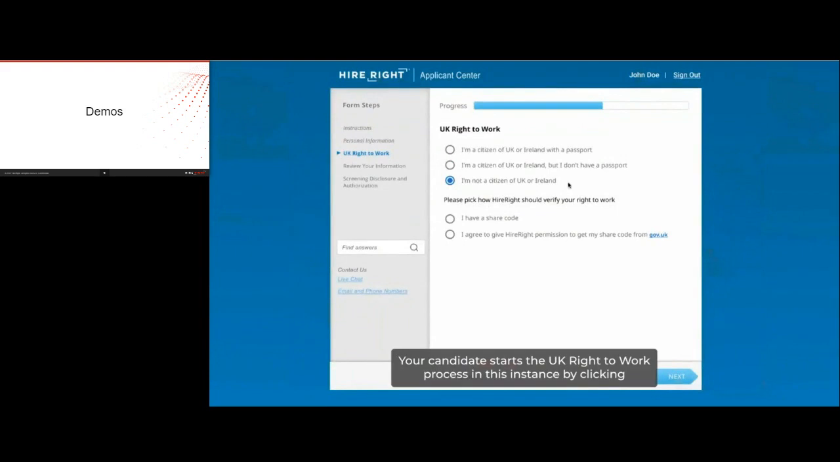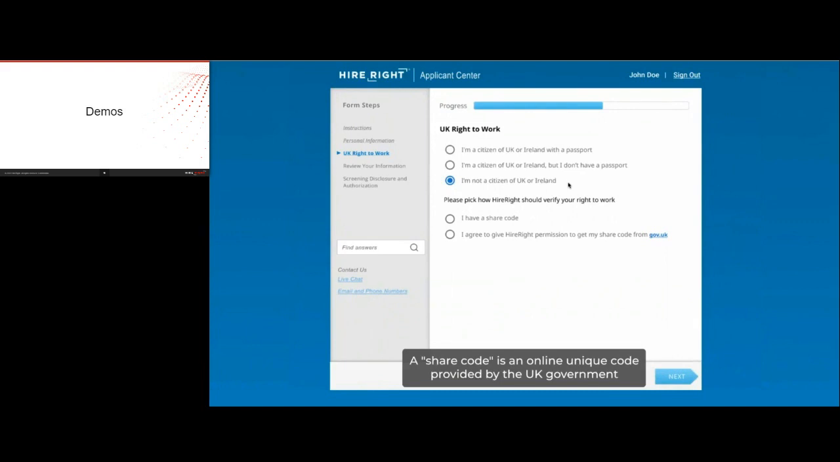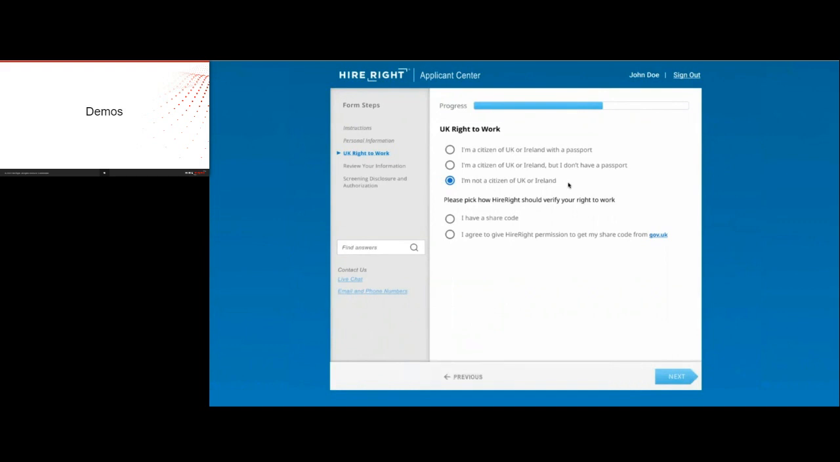Your candidate starts the UK Right to Work process in this instance by clicking I'm not a citizen of UK or Ireland. If the candidate is not a citizen of the UK or Ireland, their right to work in the UK can be verified by obtaining what's called a share code. A share code is an online unique code provided by the UK government to enable non-UK nationals to prove their right to work in the UK.